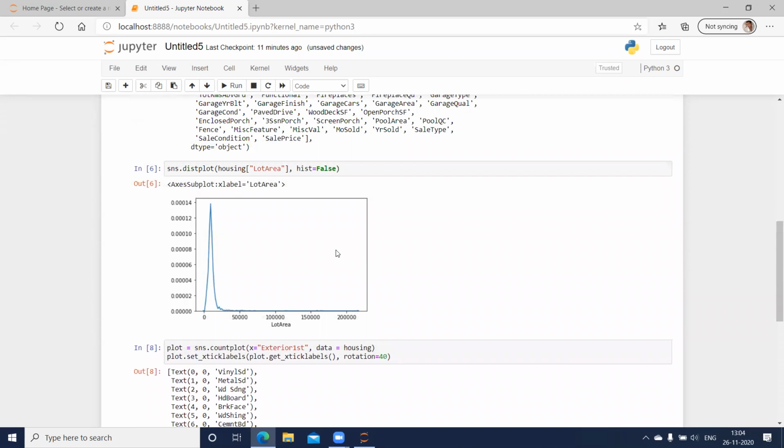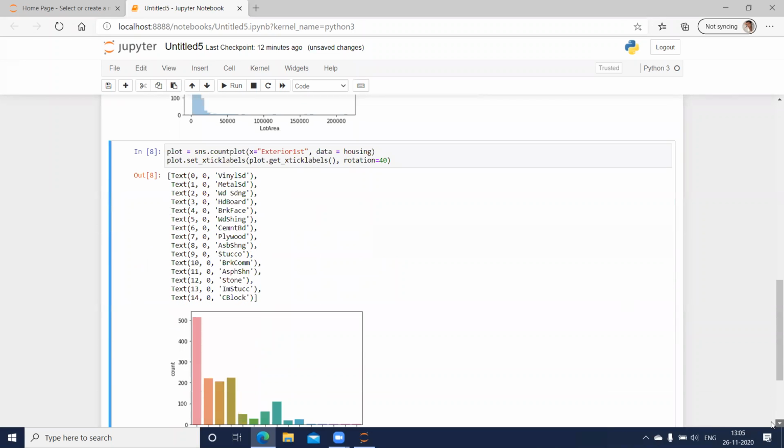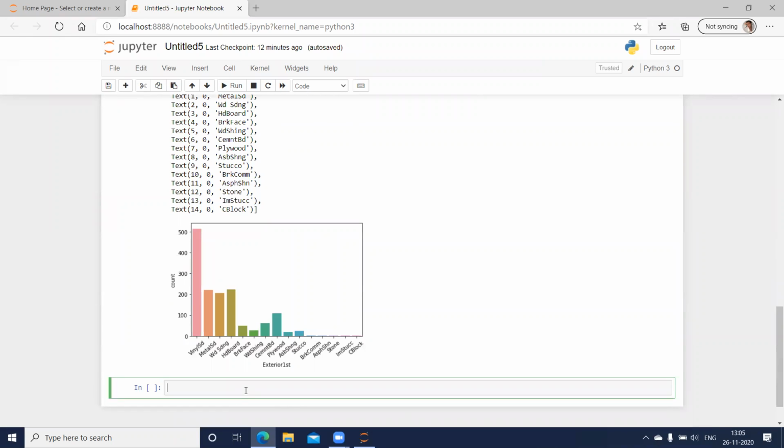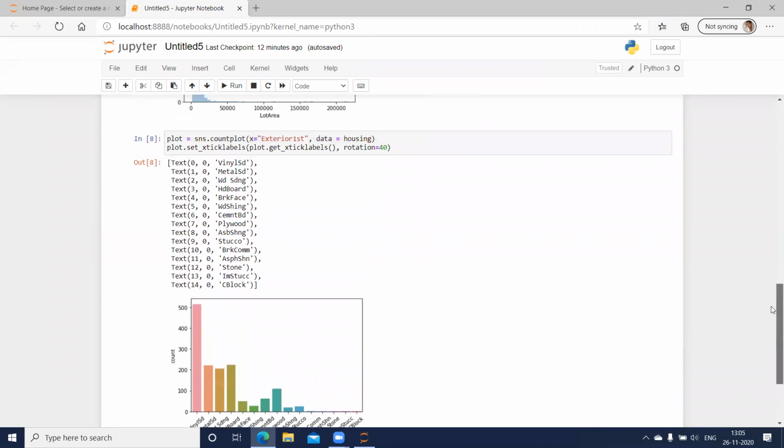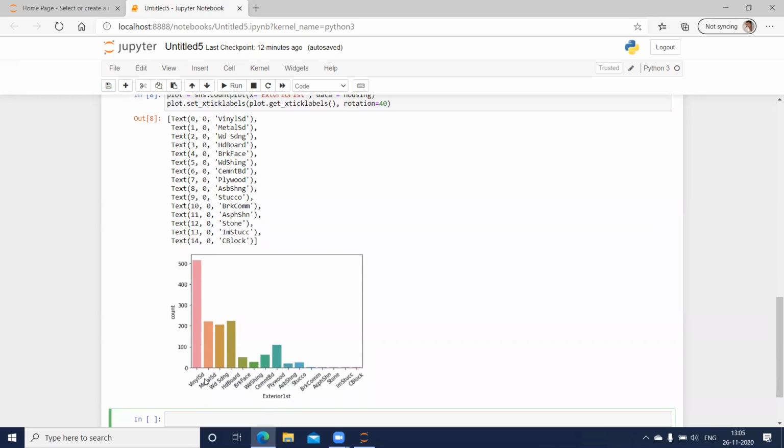The first one, I plot the lot area using the function dist plot for histogram. Now for the histogram, I can put KDE equal to false. This is how it looks. Basically these two graphs are for univariate analysis. Even in this case, it is just giving me the count. That's the reason the function which we have used is count plot. For each exterior, it is counting. This is I think vinyl SD. So the maximum of the exteriors are using vinyl SD.